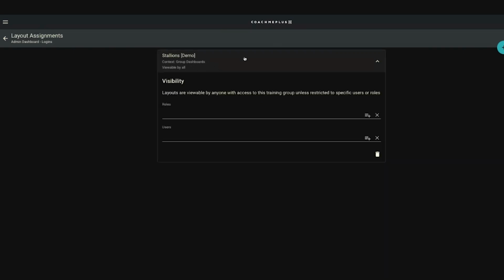And then once I hit the drop down, once this assignment is out, I can further control the visibility of what a layout's going to look like for somebody. So maybe this is an admin dashboard layout for logins that I only want, say, one system admin to check. Maybe this person, all they care about is seeing logins, but maybe other coaches or other people within the system that have access to see dashboard layouts don't necessarily need to see a certain layout.